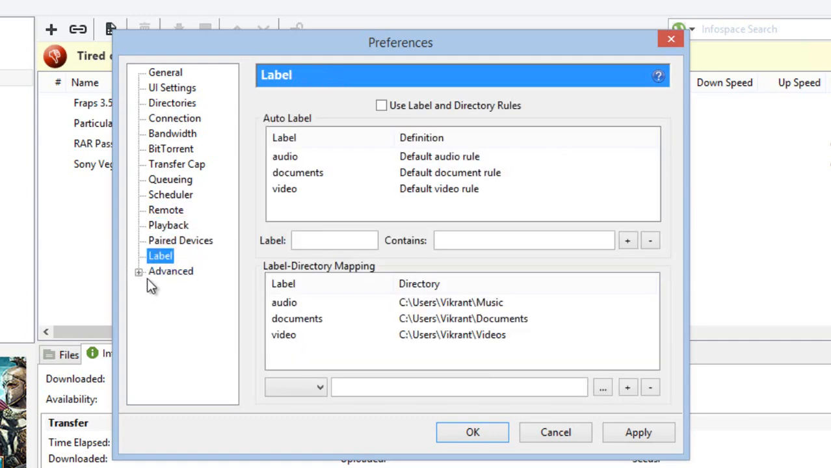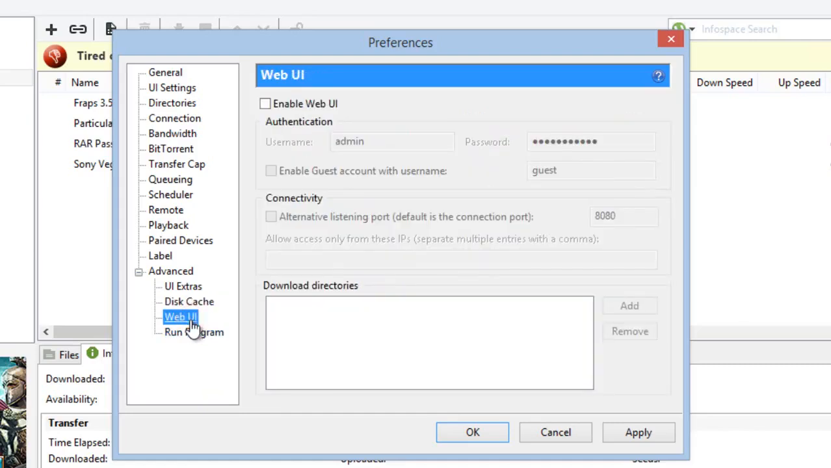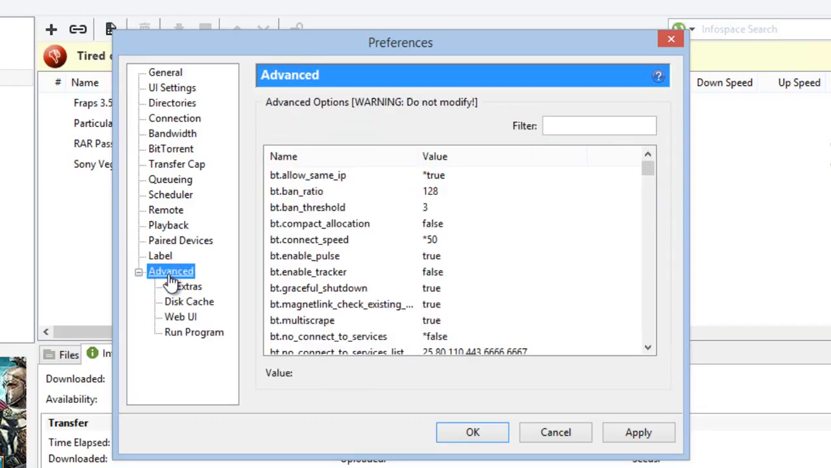Now click this plus sign button and then go to disk cache. Tick this off, tick this on, tick this and put this to off. Now tick this to off and tick this one. Now go to your web UI. We have nothing to do in web UI. Skip all this. And then the last step is to correct the advanced settings.